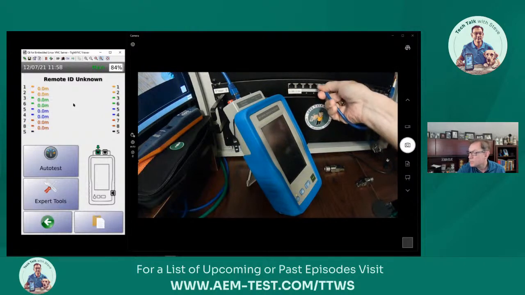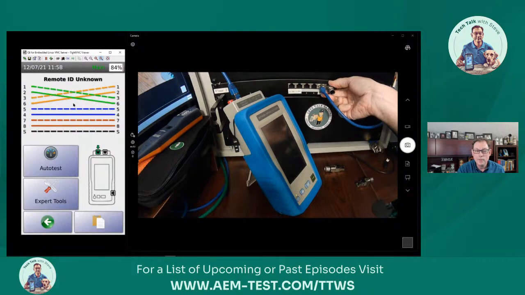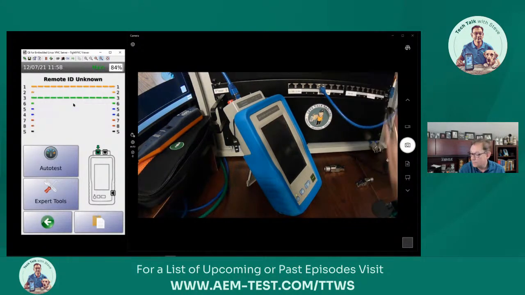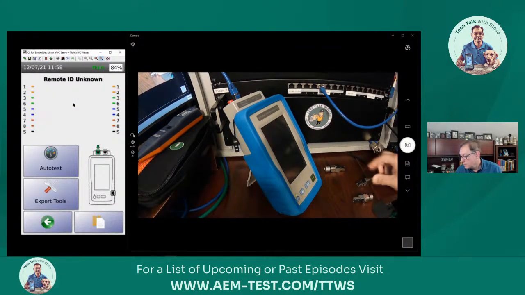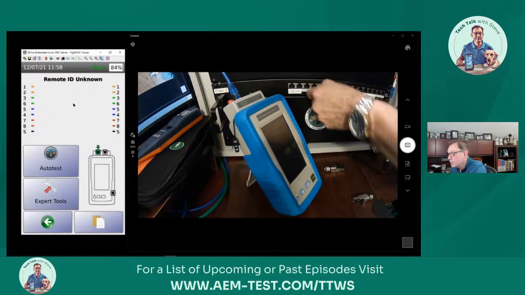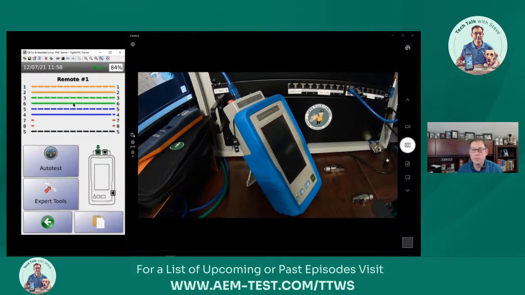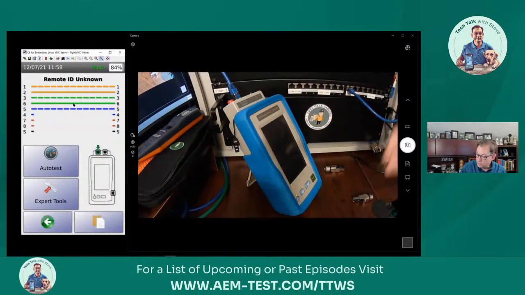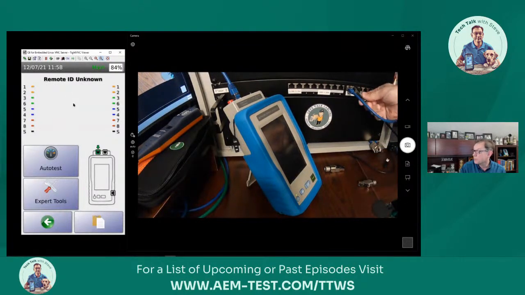Other wire map issues that you might encounter: you may encounter crossed pairs between 568A and 568B. I'm going to go into another outlet here, and we'll just plug right into that port on the patch panel. This one looks good. I've got remote ID number 1. We could unplug this and put one of the other remotes in here.